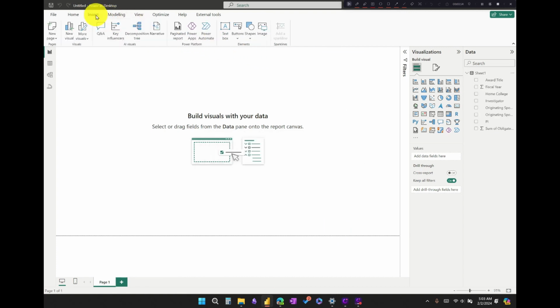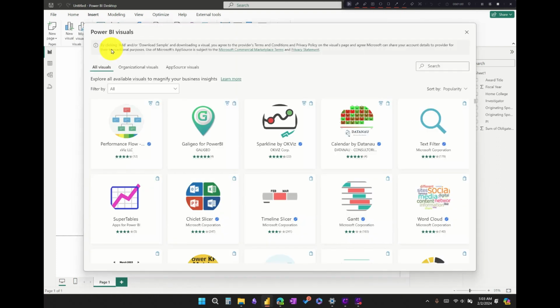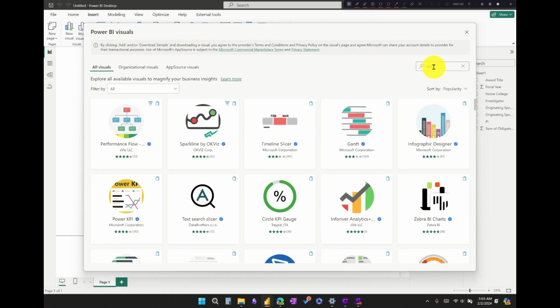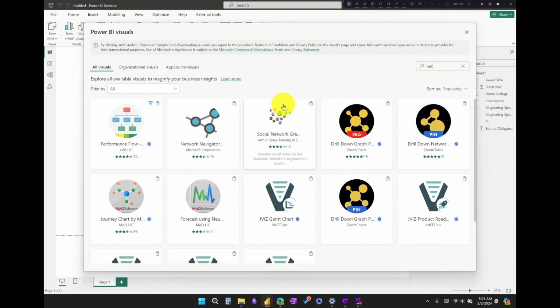Next, we load the custom visualization we will be using for our network diagram. Under the Insert tab, select the More Visuals icon. This will bring up the Custom Visualization store. Here you have a wide variety of custom visuals. We will search for the Network Navigator visual.